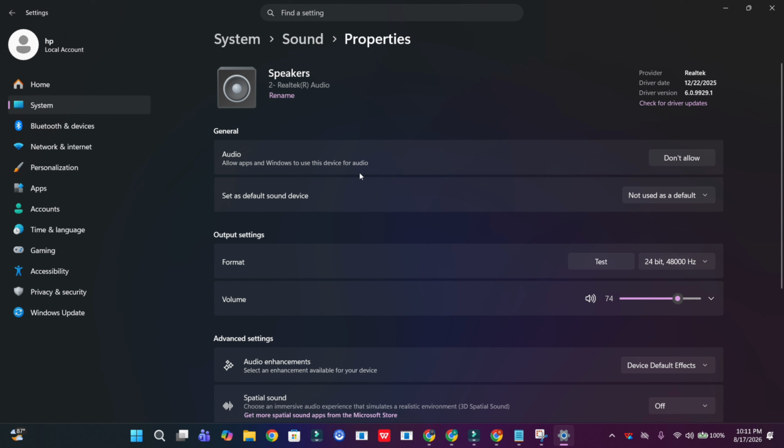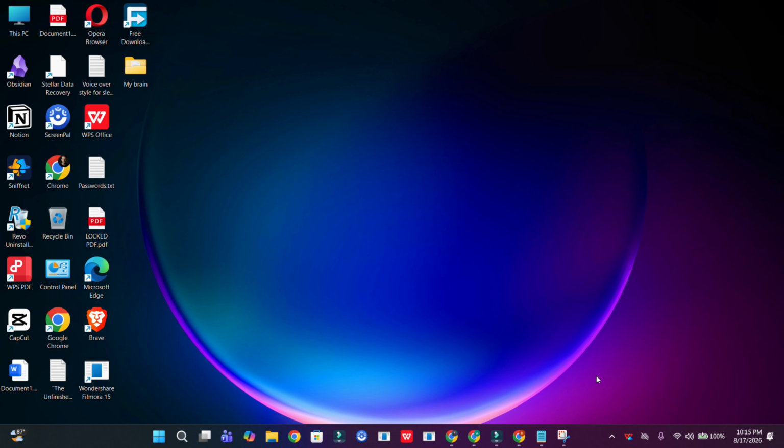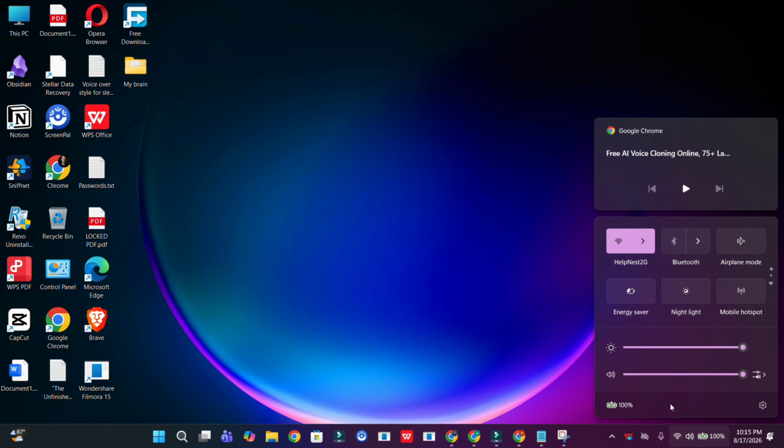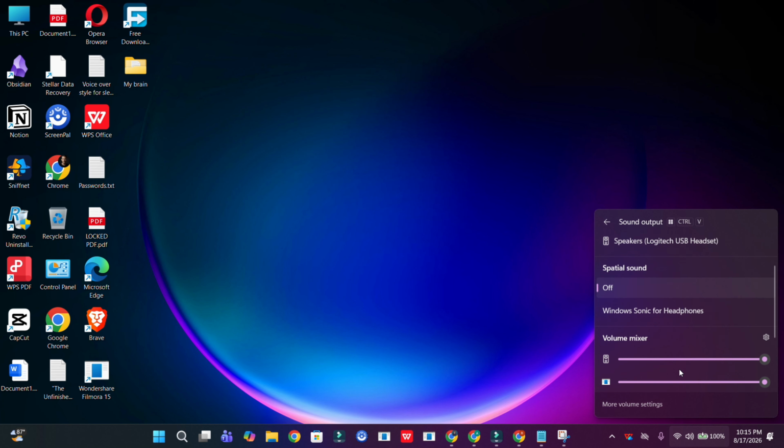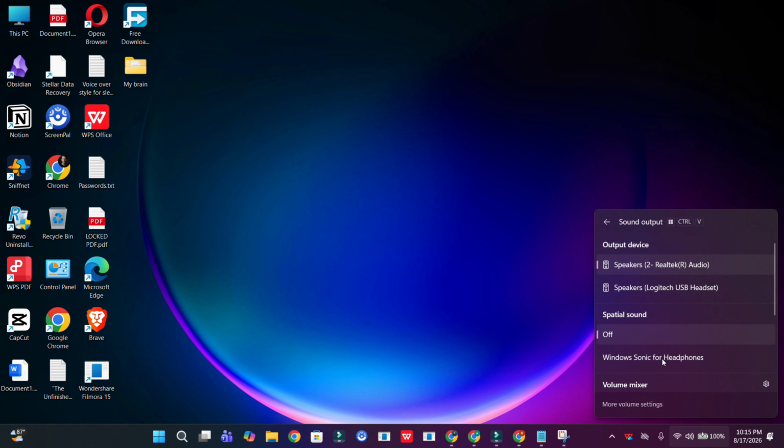First, we need to make sure Windows didn't secretly change where your sound is playing. This happens a lot during background updates. Look at the bottom right corner of your screen and click once on your speaker icon. Right next to your volume bar, you will see a little arrow. Click on that. This opens up a list of all your speakers and headphones. Simply try clicking a different name on this list and play some music to see if it works.